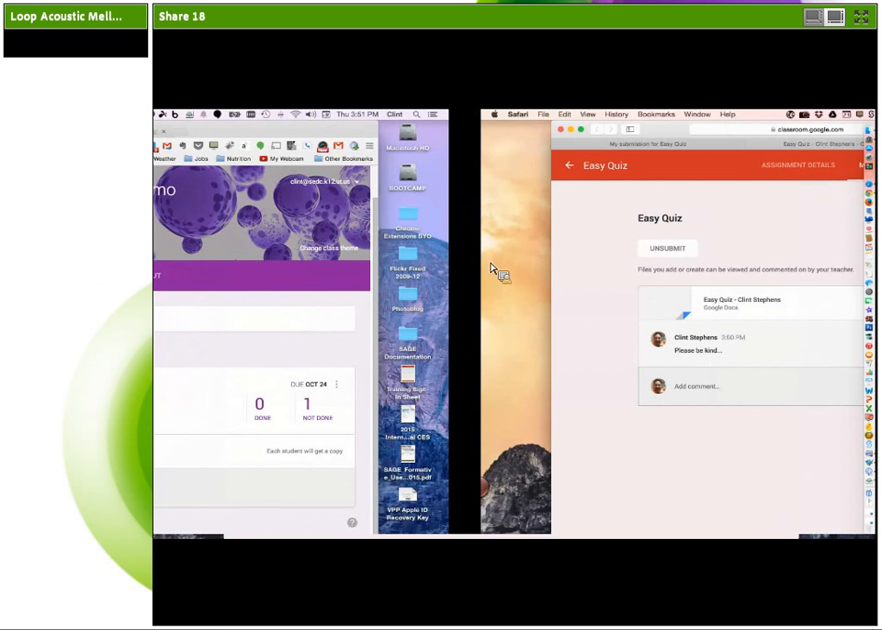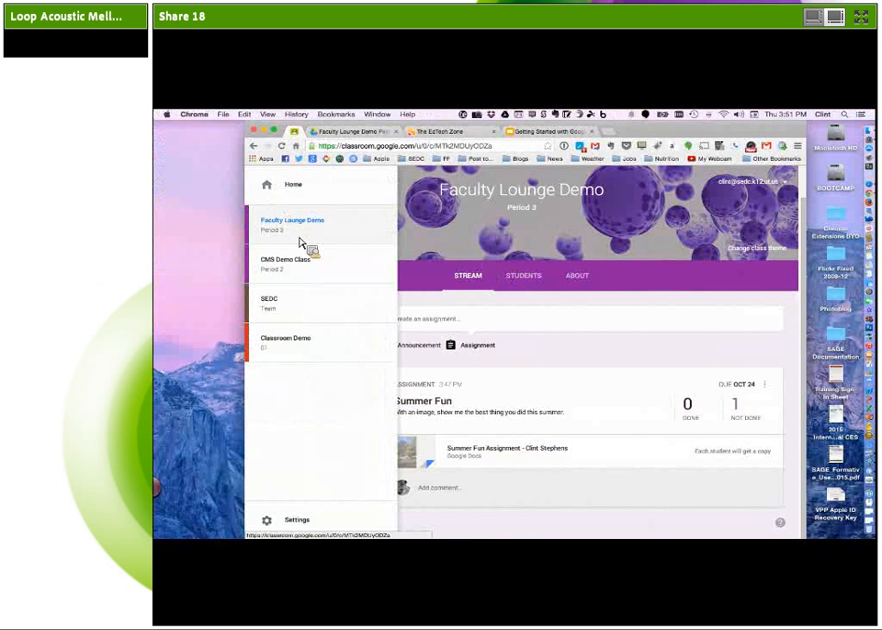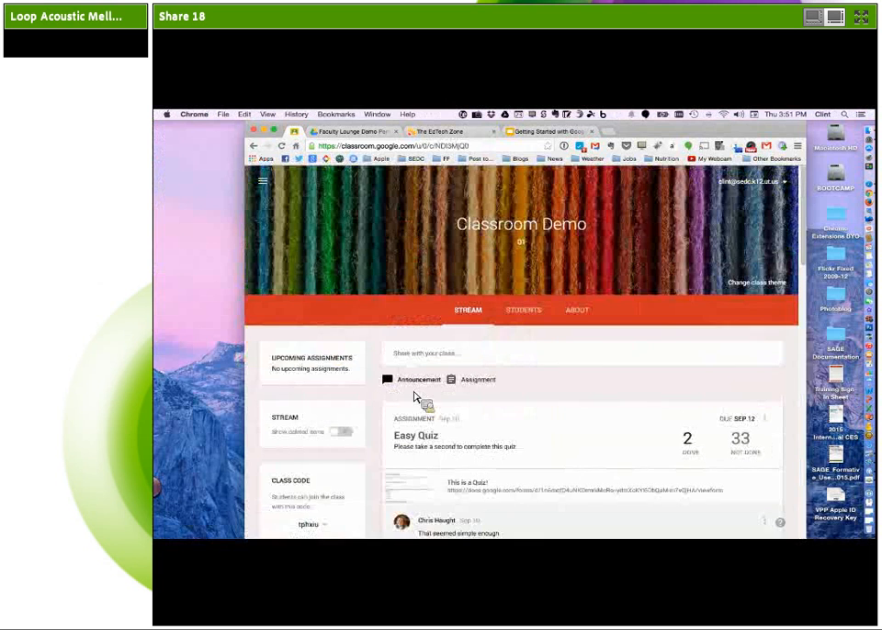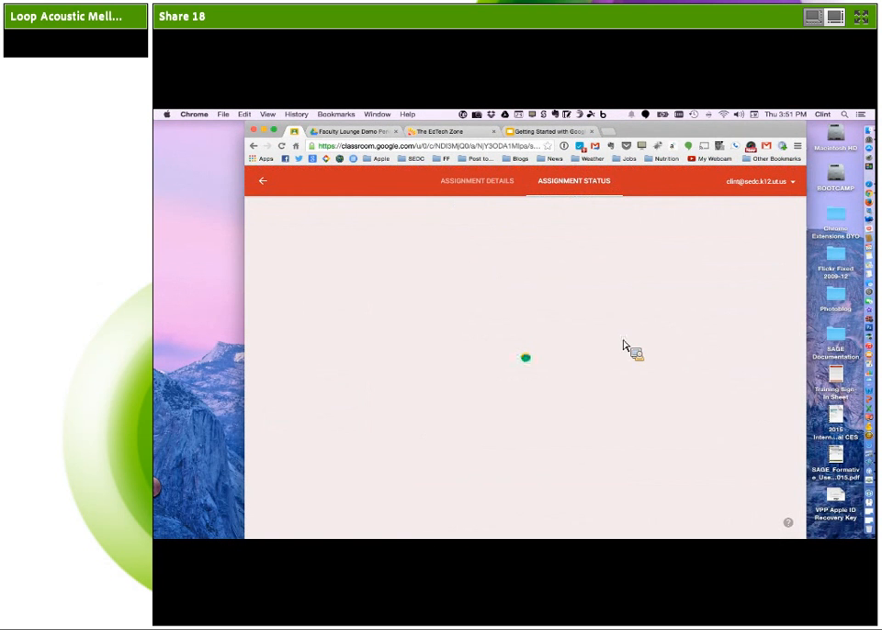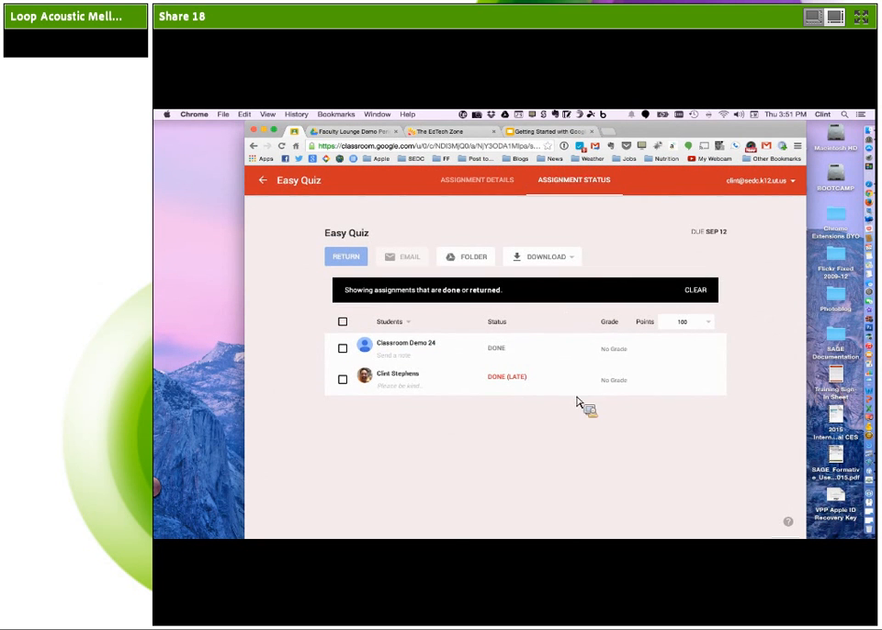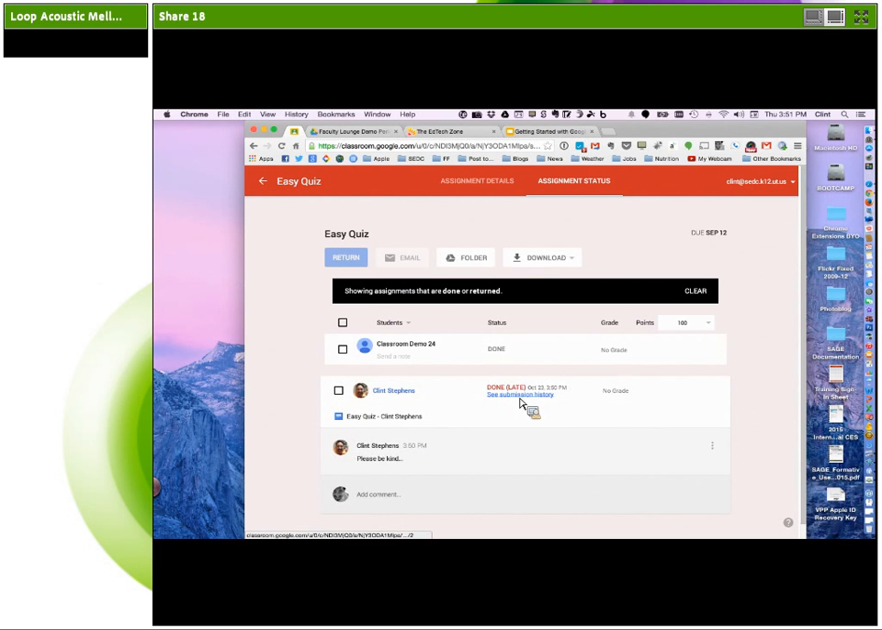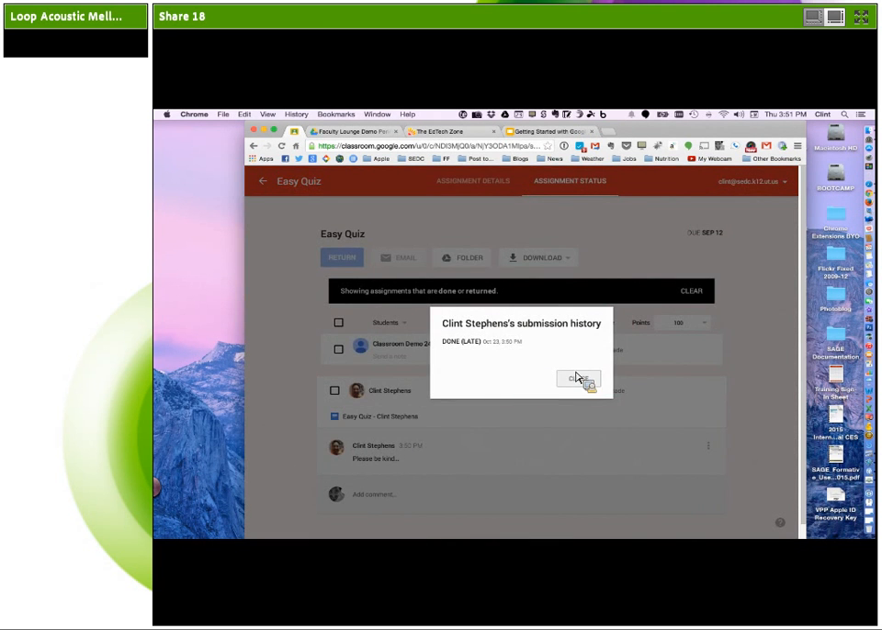So let's switch back over to this different class here, because that's where we're going. See, I've got 2 students done now. Click on done, it'll show me the students who are done. It kind of filters it out. So there's Clint Stevens, there's my post. It says that I was done late. If I want to see when else it was submitted, that's there as well.